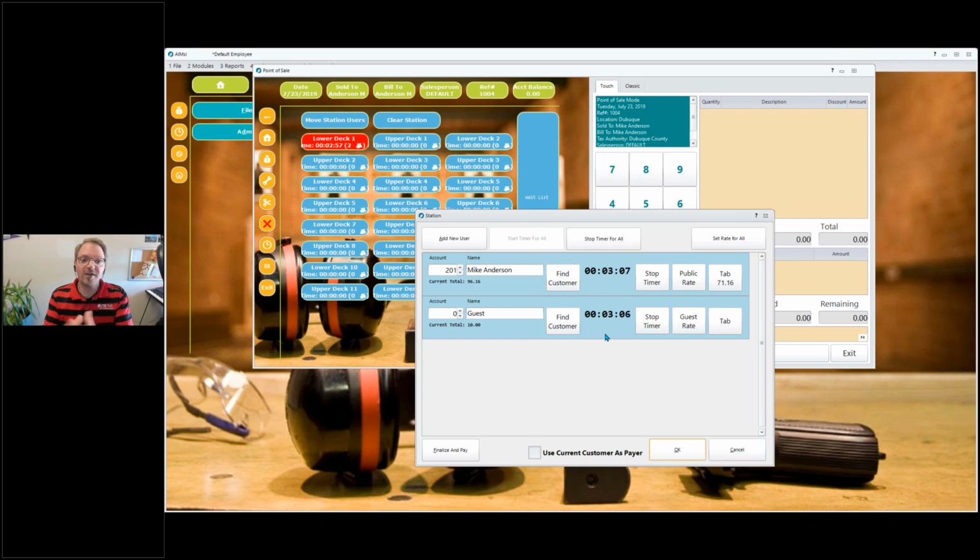So then let's say that they're now done having their fun, they've got their practice in, they're going to come off the lane and they're going to pay for their time. So we're going to go ahead and say stop timer for all. You'll notice when I stop the timer, there's these 2 boxes that show up for payer. So the idea here then is basically who is going to pay for whom.